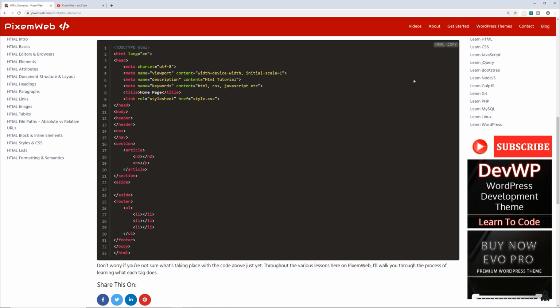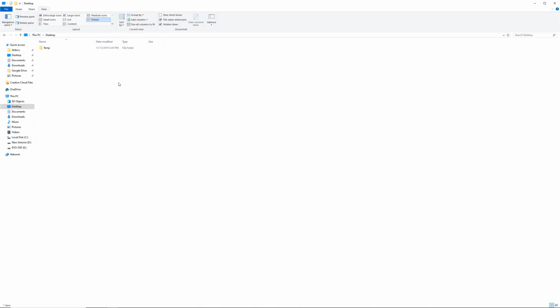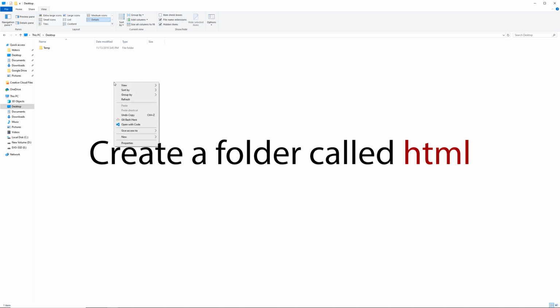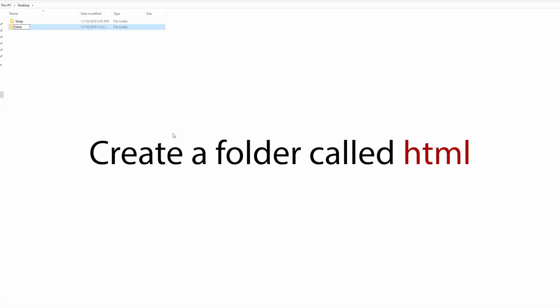All right, so the first thing I want to do is create a project folder. We're going to be starting from scratch. So to do that, I'm going to go into my file explorer and into my desktop. So here, I'm going to create a new folder, and I'm going to name it HTML. Now what I want to do is go into my text editor, and we're going to be using VS Code for this series of videos.